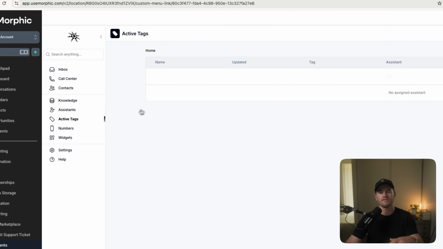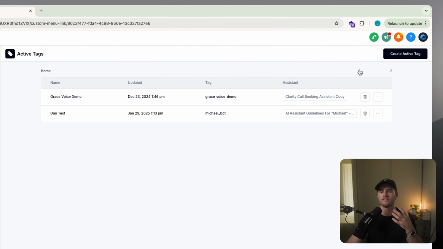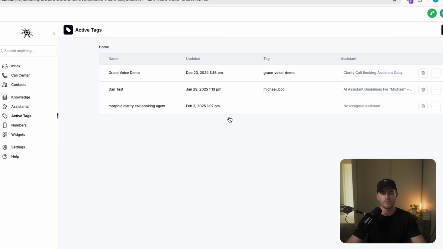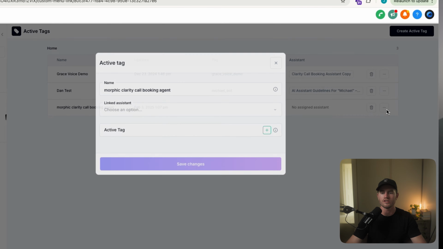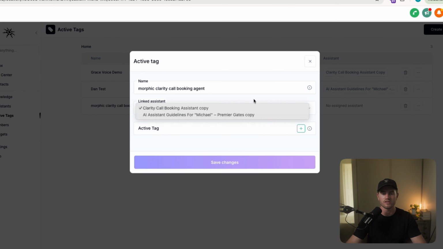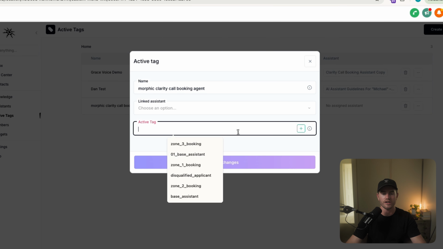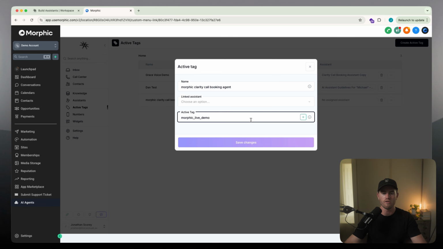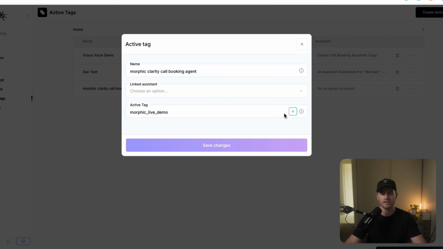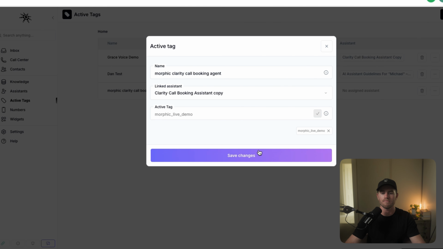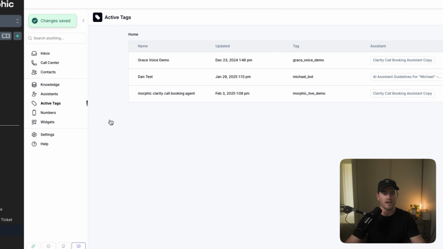Under this, we've got active tags. This is how you actually get your assistant to engage with clients. So we've got Morphic Clarity Call Booking Agent. Now under here, we can just do link to an assistant. We won't do that yet because we haven't actually built the assistant. Let's create an active tag. So we'll call this one Morphic Live Demo. And when we click the plus, it's now adding that tag into the CRM. You'll see down here, it comes up and we can click save. So now that one's done.